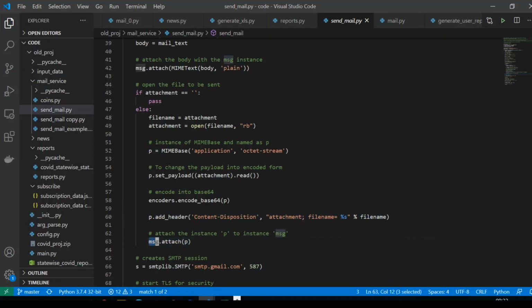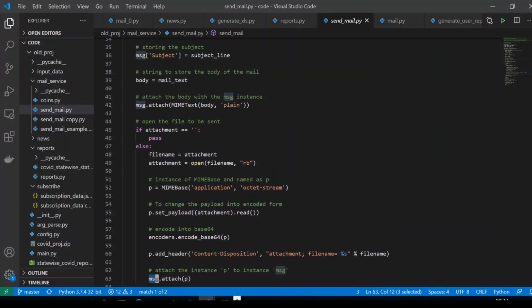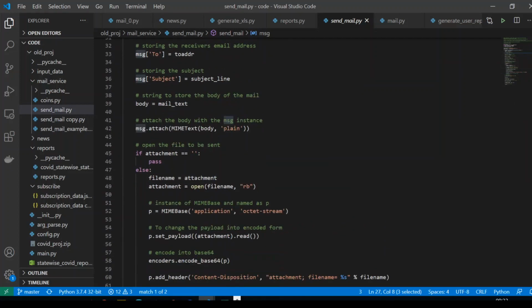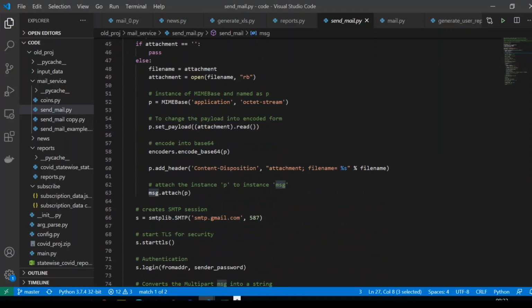You see that there was an object called my multi-part. Finally, this multi-part will also contain this attachment. That means we have a small object of type MIME base inside my multi-part. So my multi-part will have text and now the attachment.